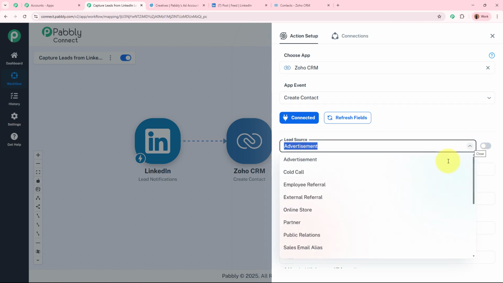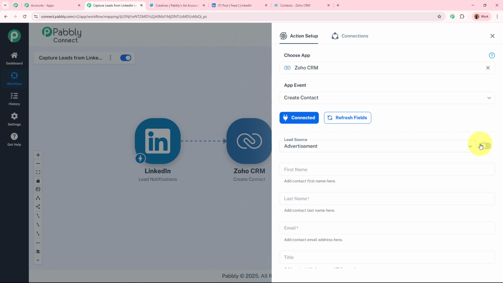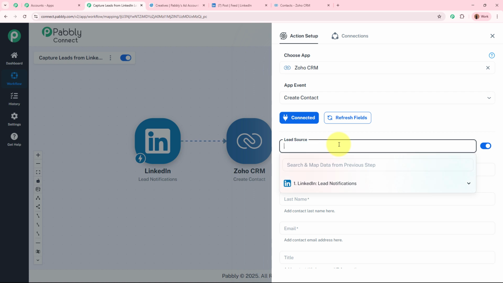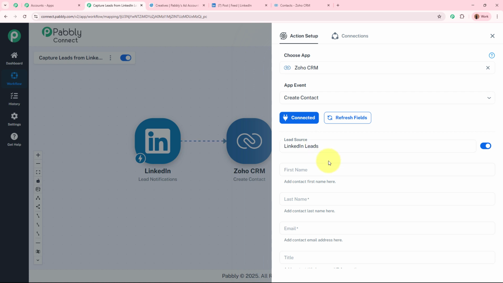For the source of my lead over here, I'm going to select LinkedIn lead ads. For that, simply toggle this button on right here. Erase this existing data from here and write over here as LinkedIn leads. Okay, this is the lead source right here.